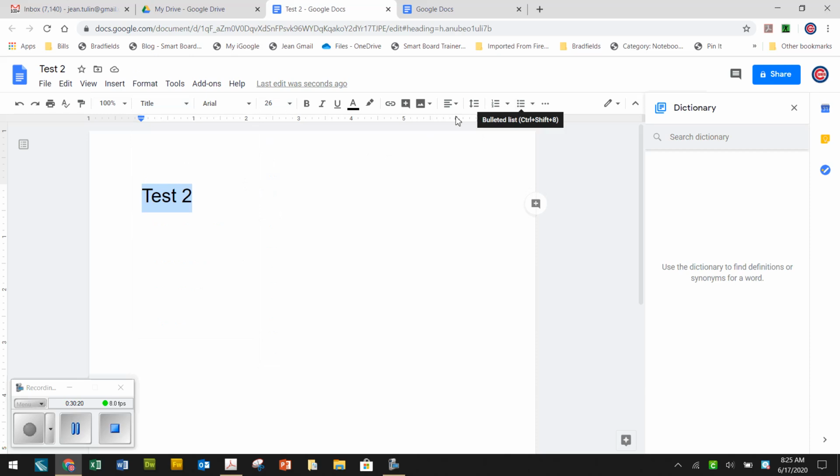The other thing I want to do is go up here to the align button, which is these horizontal lines, and hit the down arrow, and go to center. So now my title is centered. When I hit return to type the next line, this time it popped back over to the left, but if it doesn't, you can simply go to the align button and choose left align.